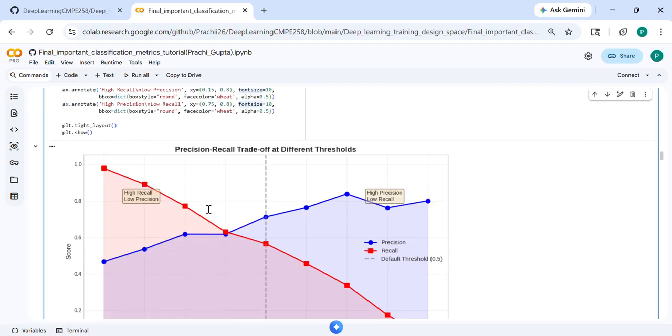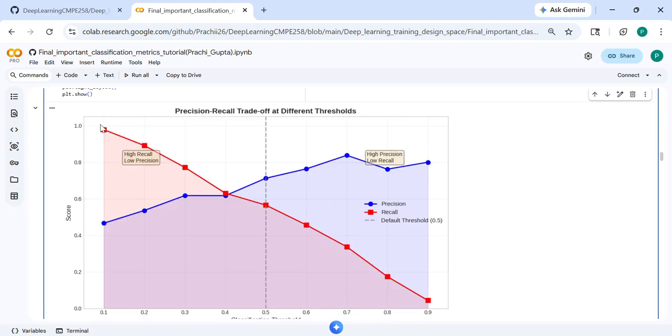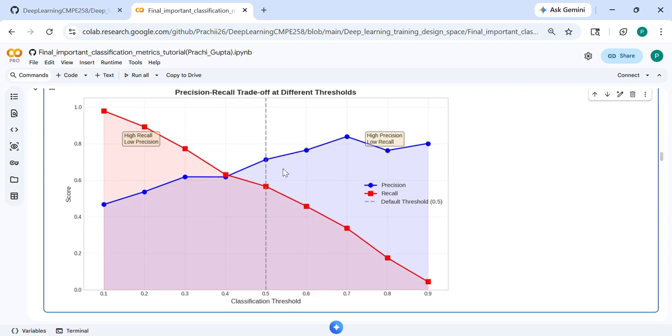Now let's visualize the trade-off. We can see high recall with low precision, and high precision with low recall, and this is the default threshold where everything is around equal.